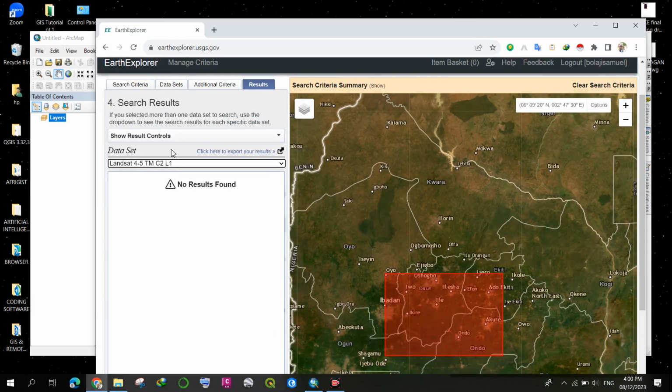No results for both. So that means there's a problem with the year 2000 for that area. So that is data unavailability. So you cannot take a range, maybe from 1990 to maybe 2000. So every available data that falls within that range will be generated. So you cannot decide which year you want to choose for your analysis.